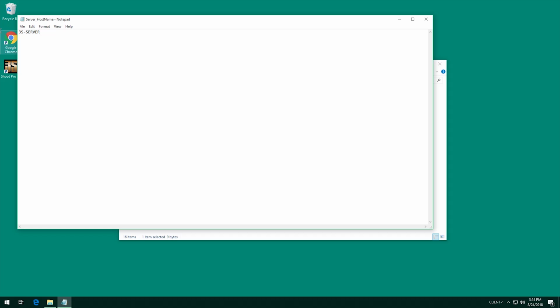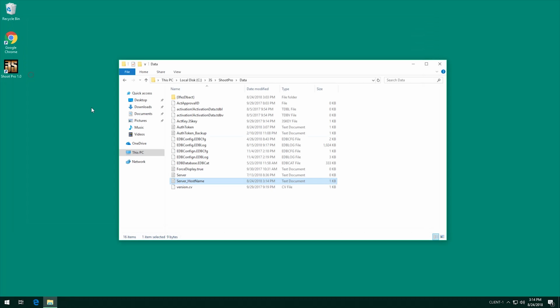Now go to File, then Save. Now close out of this file. Now your network should work.